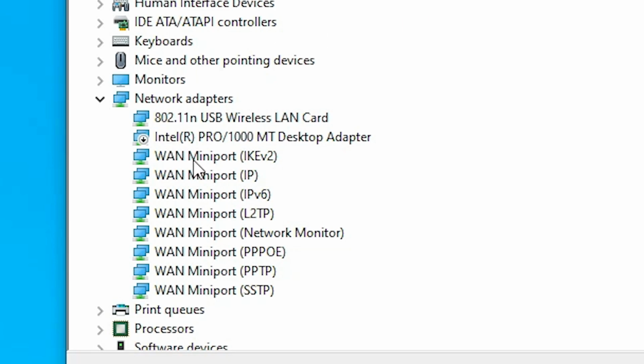If you do not find your network adapter here, then right click on it and go to Scan for hardware changes. And if you do not recognize your network adapter, then it is very easy to find it.